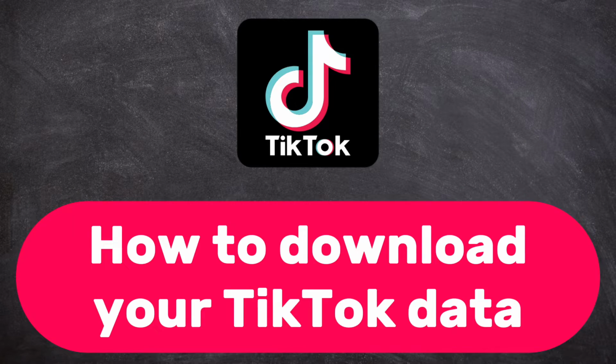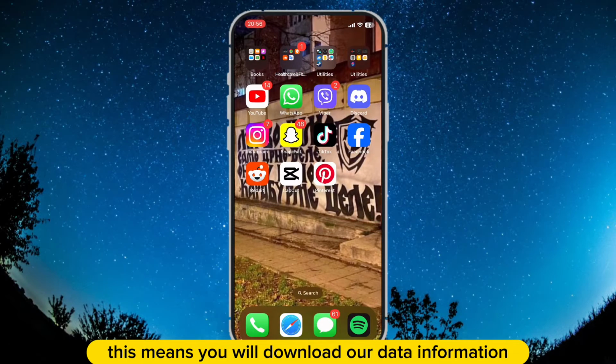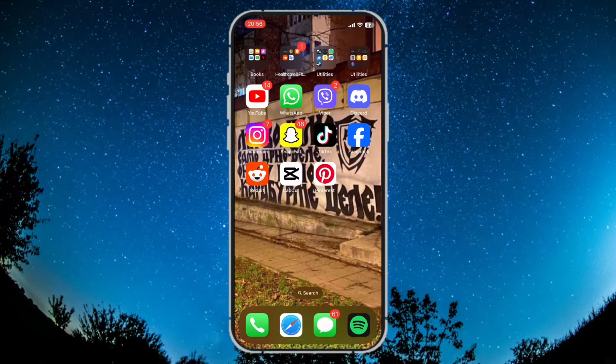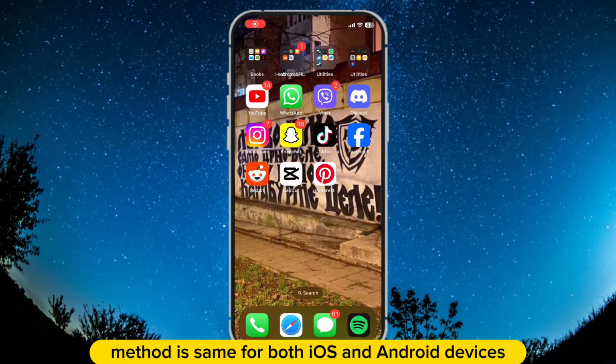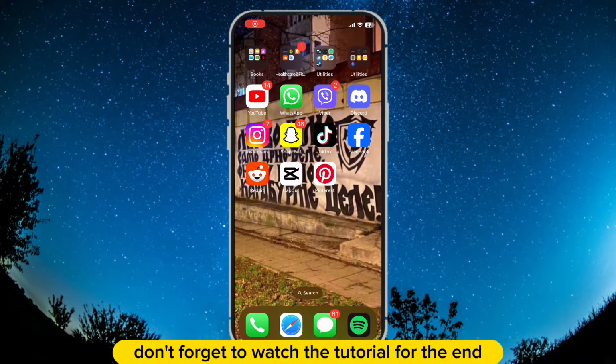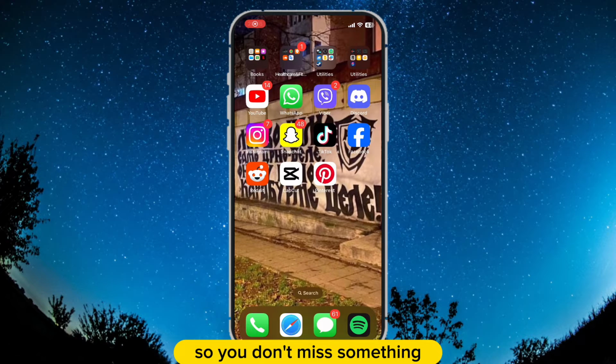Let's learn how to download your TikTok data. This means you will download your data information, such as your TikTok account info, chats, comments, and more. The method is the same for both iOS and Android devices. Just follow my steps, and you should have no worries. Don't forget to watch the tutorial to the end so you don't miss something.